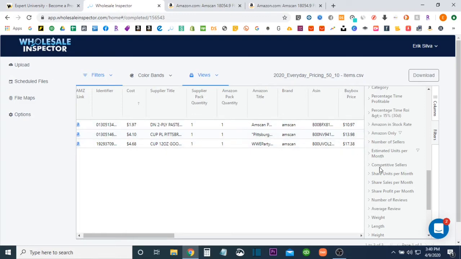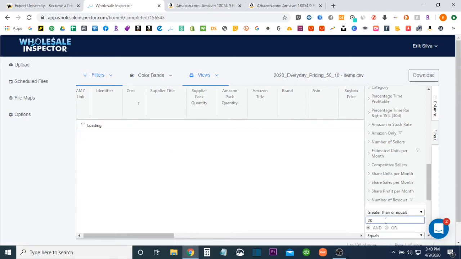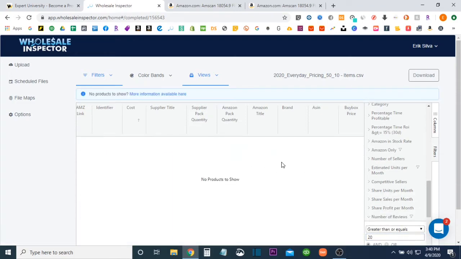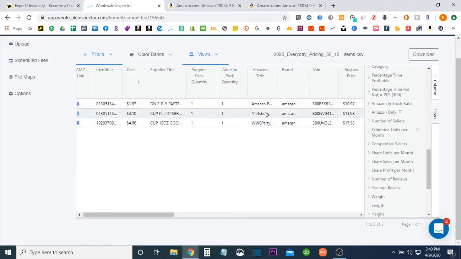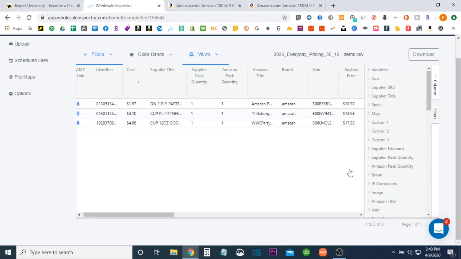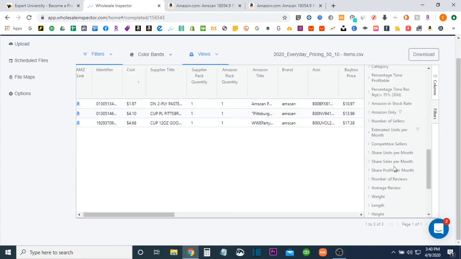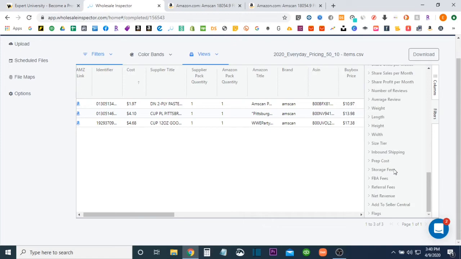Let's see. Number of reviews is the next one that I like to look at, and I want it to be greater than or equal to 20. The amount of reviews it has now. See, now it's completely gone. So if we feel like we're being a little too strict, then we can ignore this one. We can get rid of it completely, and we can study these three, and if they're still worth purchasing, then that's what we'll do. And you can take them all off whenever you want. I am going to put that back on and save it.